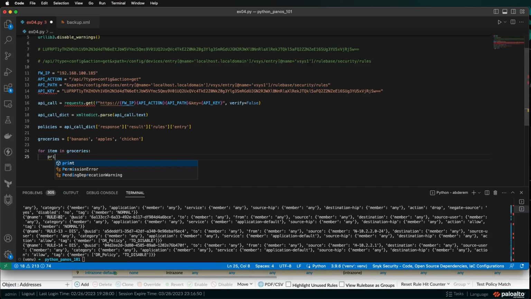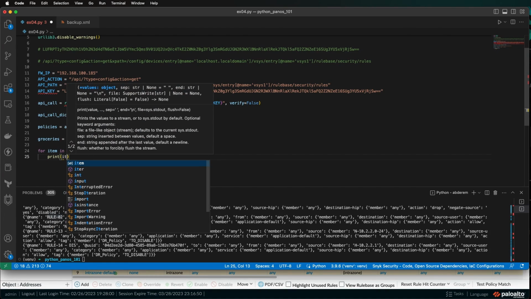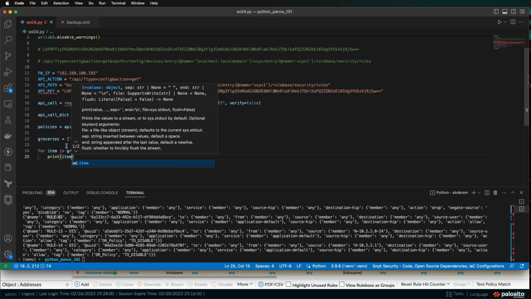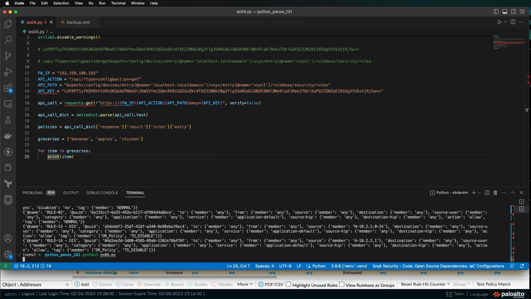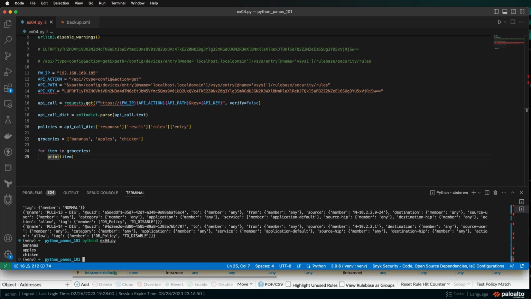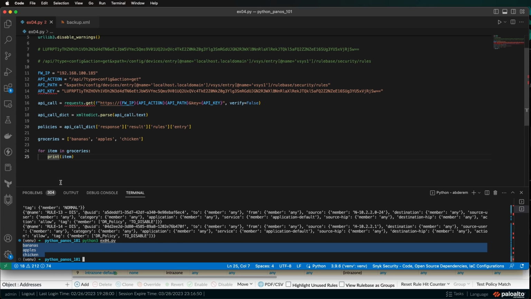And let's say print item. Okay. Look at that. So it's extremely easy. It's just for, and then whatever value I could.